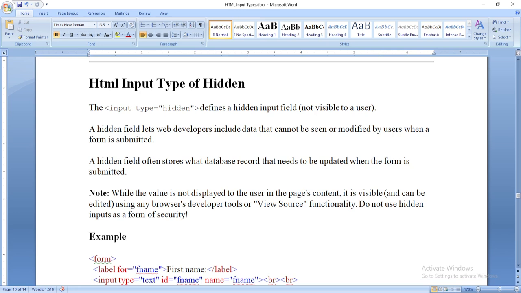Right now we'll be discussing the HTML input type of hidden. The HTML input type of hidden defines a hidden input field that is not visible to a user. A hidden field lets web developers include data that cannot be seen or modified by users when a form is submitted. A hidden field often stores what database record needs to be updated when the form is submitted.